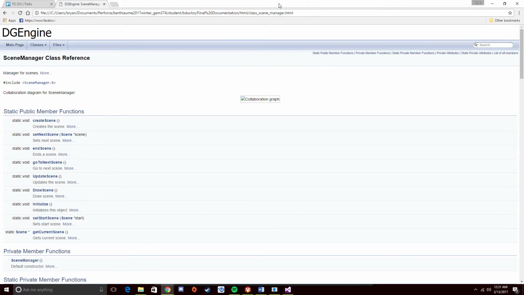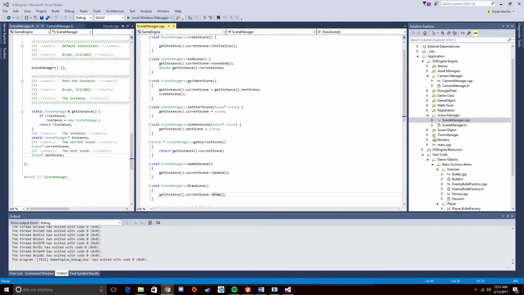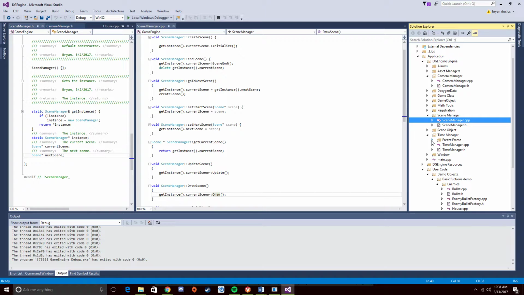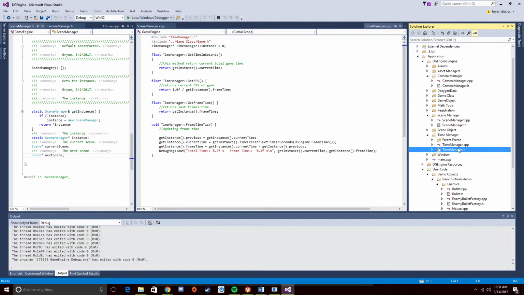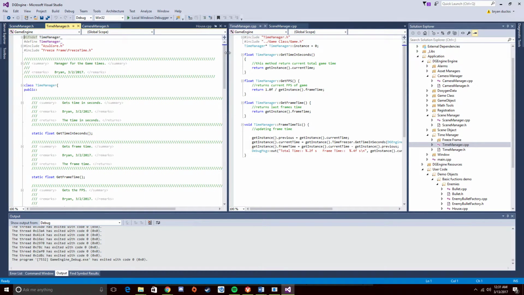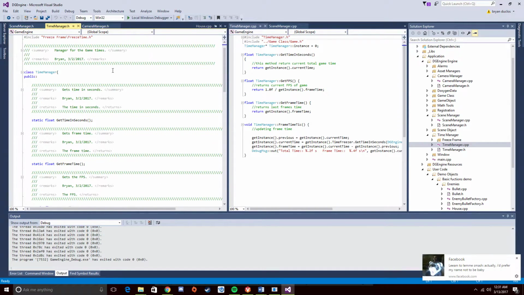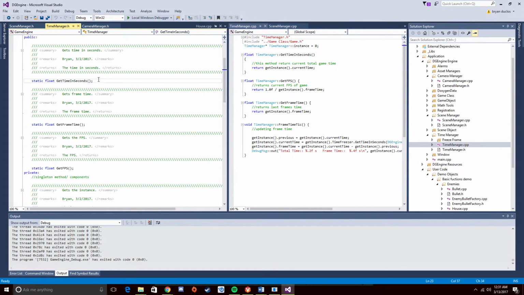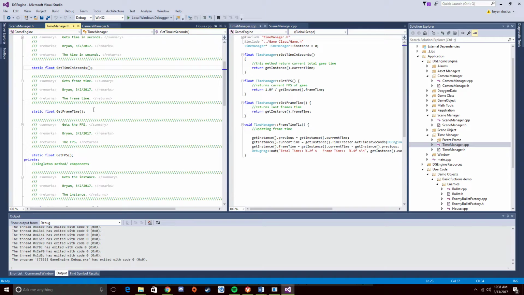Now that we've gotten those out of the way, let's go ahead and look at the time manager, just so that we can get all these managers out of the way before we get into the scene level stuff, because that's going to be the bulk of what we need to look at. As we can see, time manager is the manager for game times. It's the only way to get game times from the objects. Get time in seconds gets the game time in seconds, gets the frame time, get FPS, so frames per second.